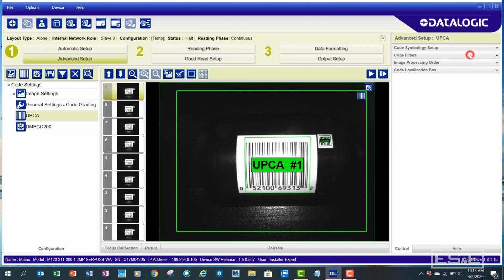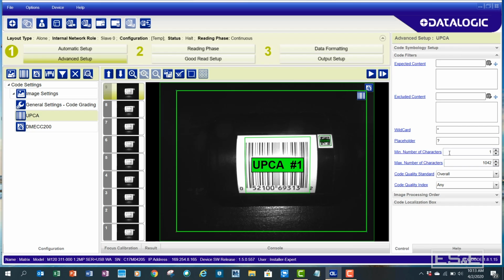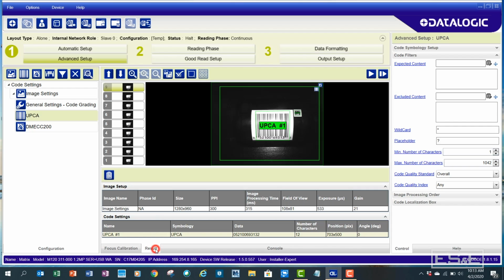Let's go here to code filters. So here you have the minimum and maximum number of character outputs. If you don't know, they're usually right here, but if you can't see them, you can always come down here to results. Let's click on results.